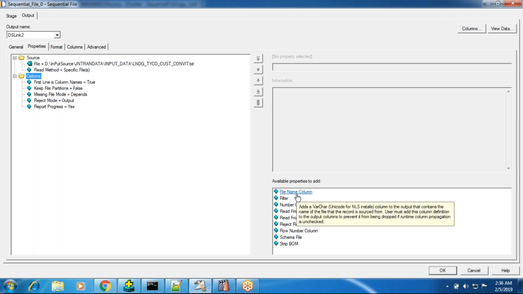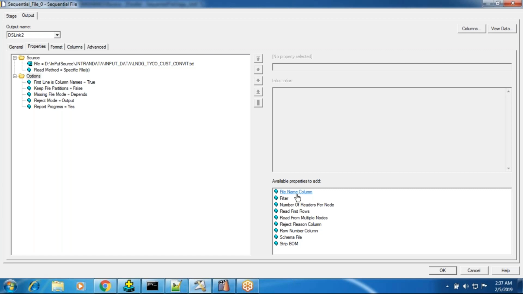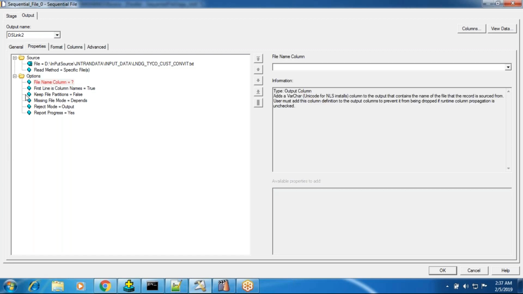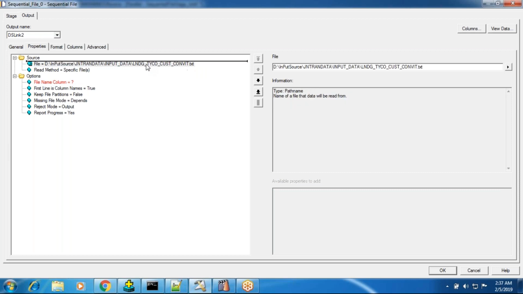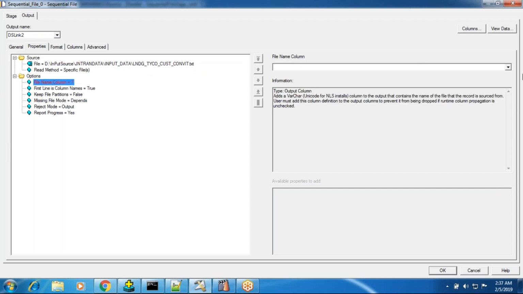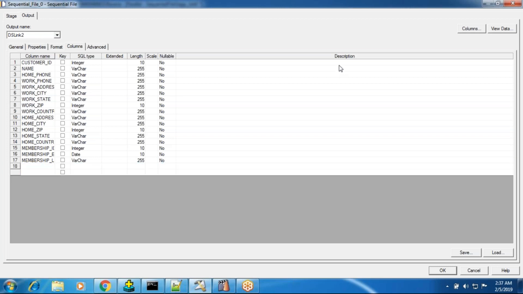First, file name column. It adds a new column, and the column is going to be populated with the file path and the name. We can give one name here. I'm going to give a column name, path.